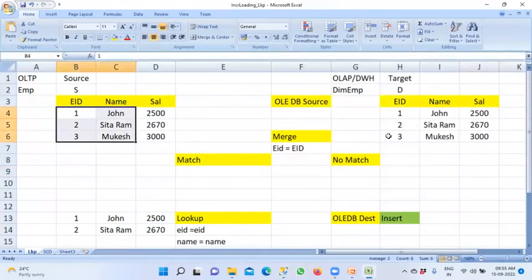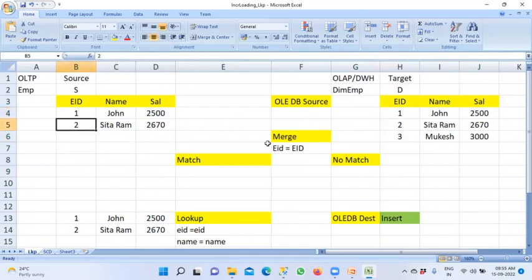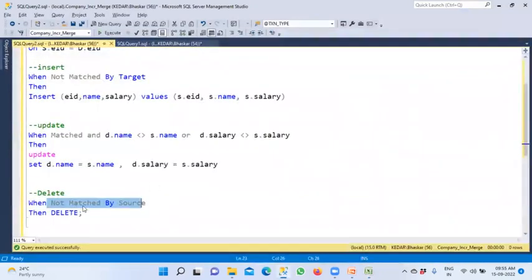So what is the meaning? I got these three. Now this one is resigned, so this data is deleted from here. When not matched by the source means 1 and 1 you're mapping, you're mapping in the reverse direction. 2 and 2 is mapping and 3 is there. 3 is not there. When not matched with the source, then you delete from here. So that is the point. Clear? So when not matched by the source, then you delete.